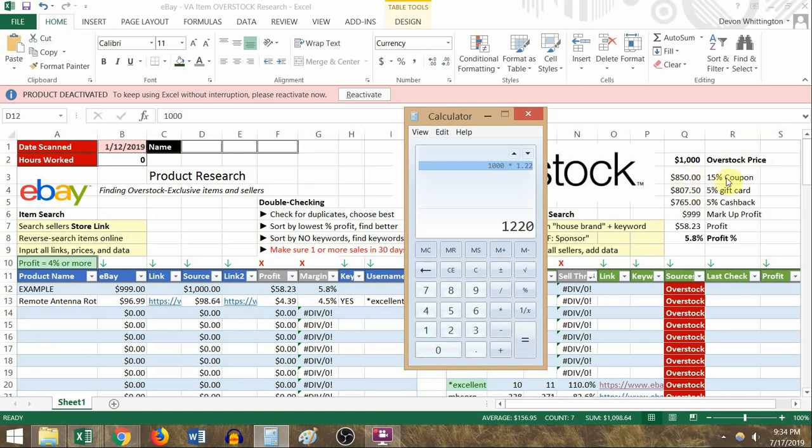At first, I could do a 15% affiliate link coupon through email. I could buy a 5% off gift card when I purchase it. I get 5% cash back after the purchase directly into my Overstock account for the next transaction. So technically, it's $765 or 25% off. So it's $1,000 times 0.765. Now, this is the source price, the base price, the price that we're actually buying it for.